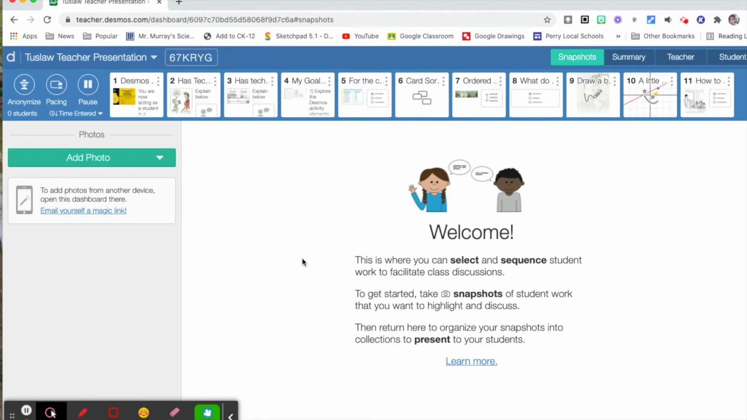But really, I can take certain students' activities that I see them do and I can share it here. Like I say, if I see work that I really like or work that shows exactly what I want them to do, I could take a snapshot of it and show it later. Up in the upper left-hand corner, it says TUSLAW Teacher Presentation. You get this set up here.